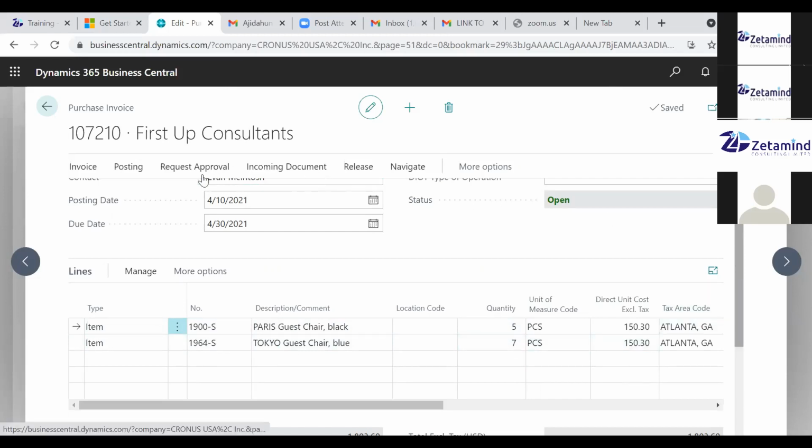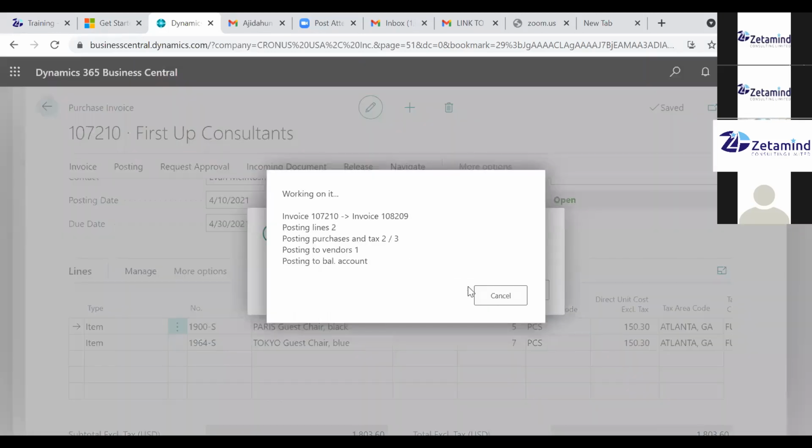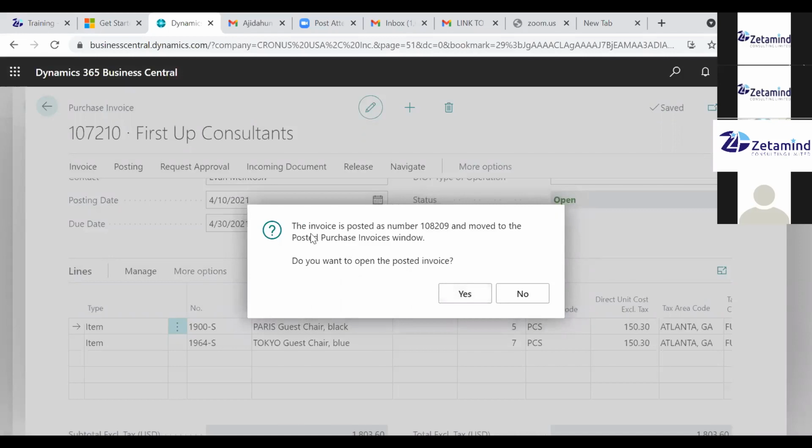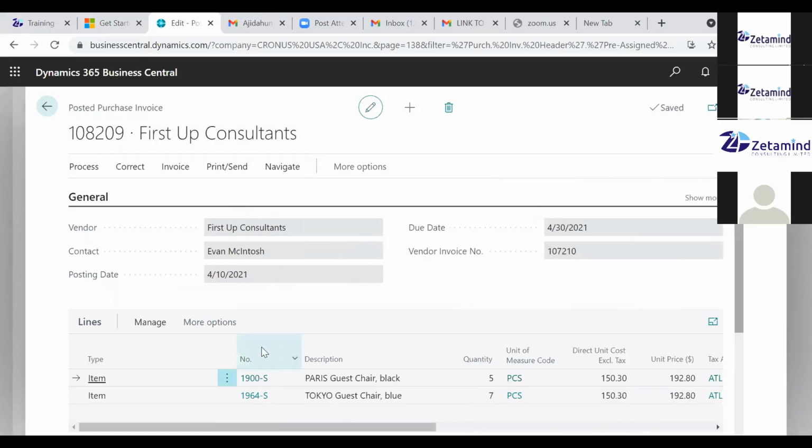So we post, we come here and pick post. Do you want to post the invoice? I say yes, I want to post the invoice. Once I post the invoice, the system says the invoice is posted as this number, and then moves to the posted purchase invoice window. Do you want to open the posted invoice? I say yes, I want to open the posted invoice. So this is the posted invoice. Just the same case with sales. The moment you post your invoice, the system will automatically create your posted invoice document.